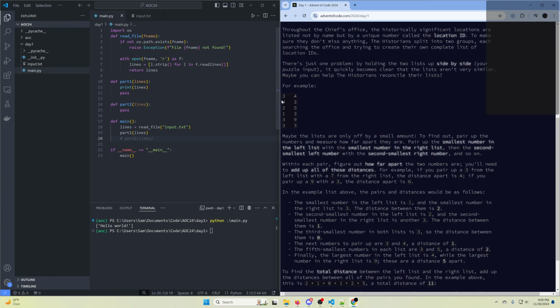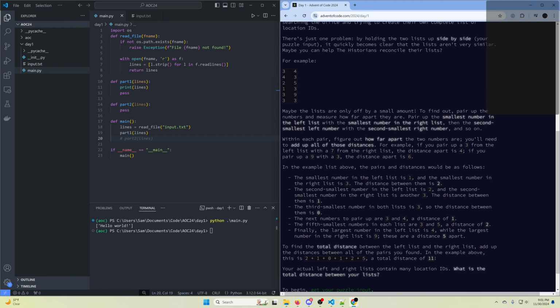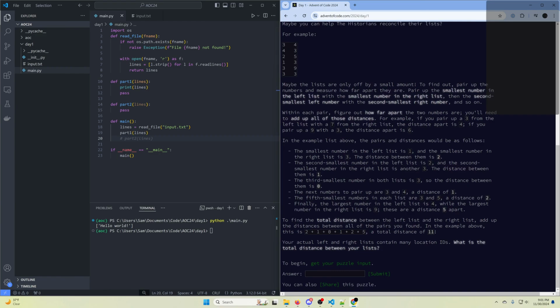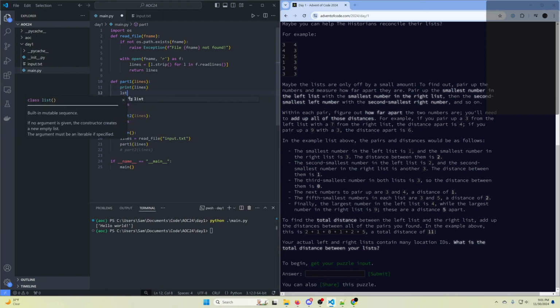Okay, so we have two lists of numbers, and we have to pair up first smallest, second smallest, all the way down. So basically, we just need to sort both of these lists, and then get the difference between them, and add up those distances. Okay, so this feels pretty straightforward.